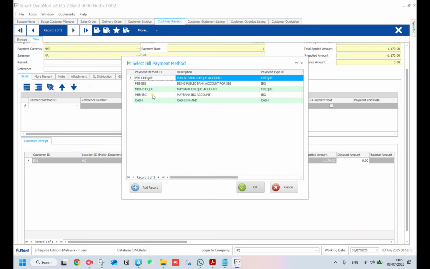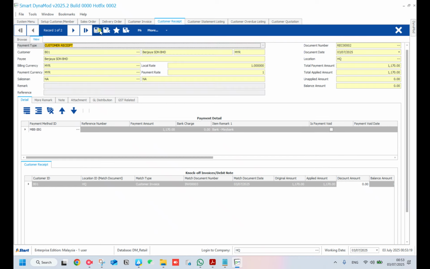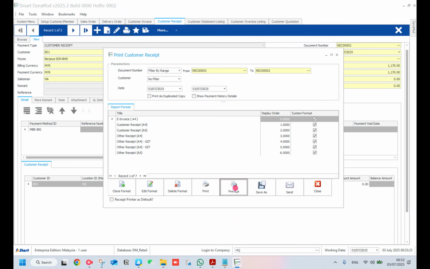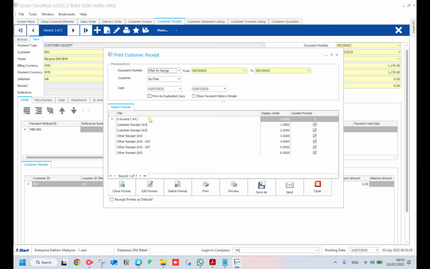Then you choose the payment method. You can create a new record of what payment method they are using. Let's say they are using Maybank IBG. Okay, once this amount matches, then just save. Then you will have a receipt for your customer already. Alright, so you can generate the receipt for the customer.